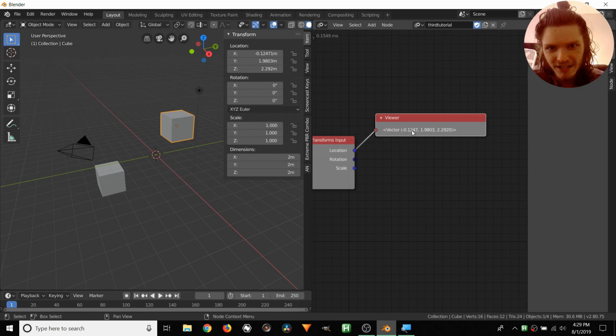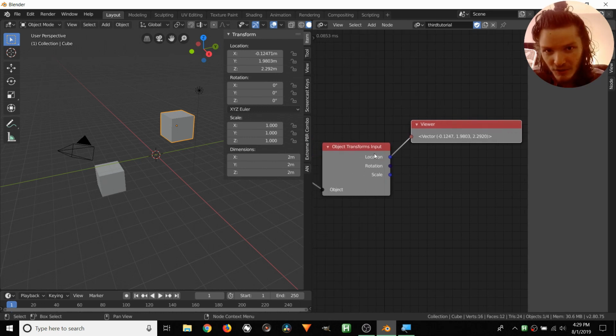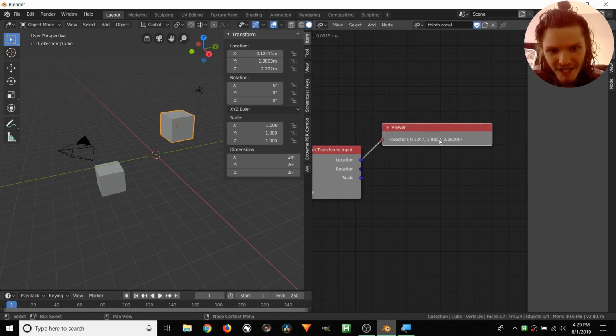And you're going to get this kind of debugger or viewer, whatever you want to call it, and it's actually showing us the data that is stored right here in this location. And we have three entries. It's a three-dimensional vector, as we'd expect, for X, Y, and Z. So for X, it says we have negative 0.12, which seems accurate. For Z, well, we have Y as well, but for Z, we have 2.292, and that is accurate as well.